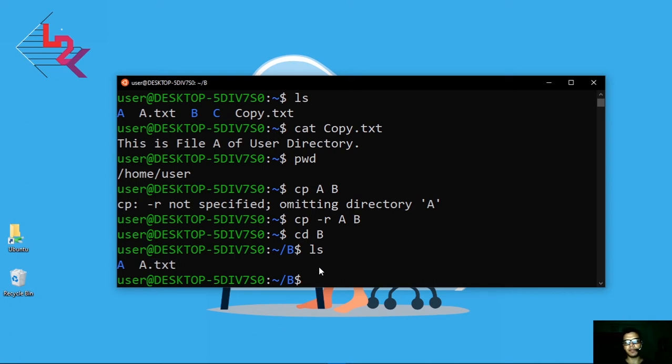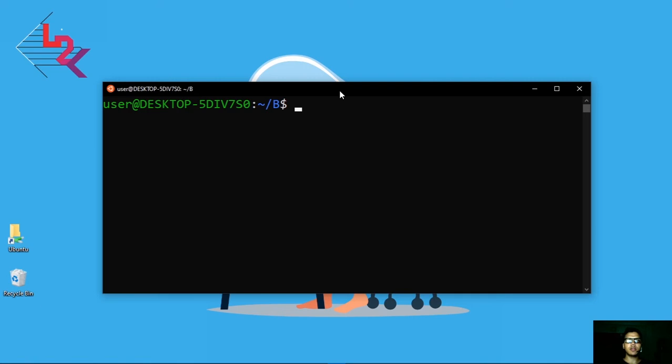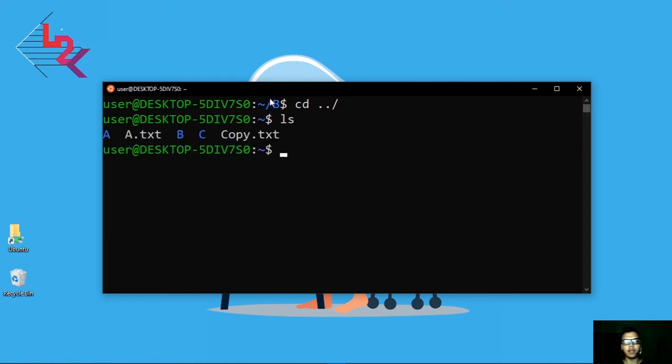Now we are going to work with the mv command, which stands for move. If you want to move any directory or file to another directory, then you have to use the move command or mv command. Let me go to the user directory, cd .. and now this is my user directory. Check the directory of files. So here I have A, B, C, 3 directories and 2 text files, a.txt and copy.txt.